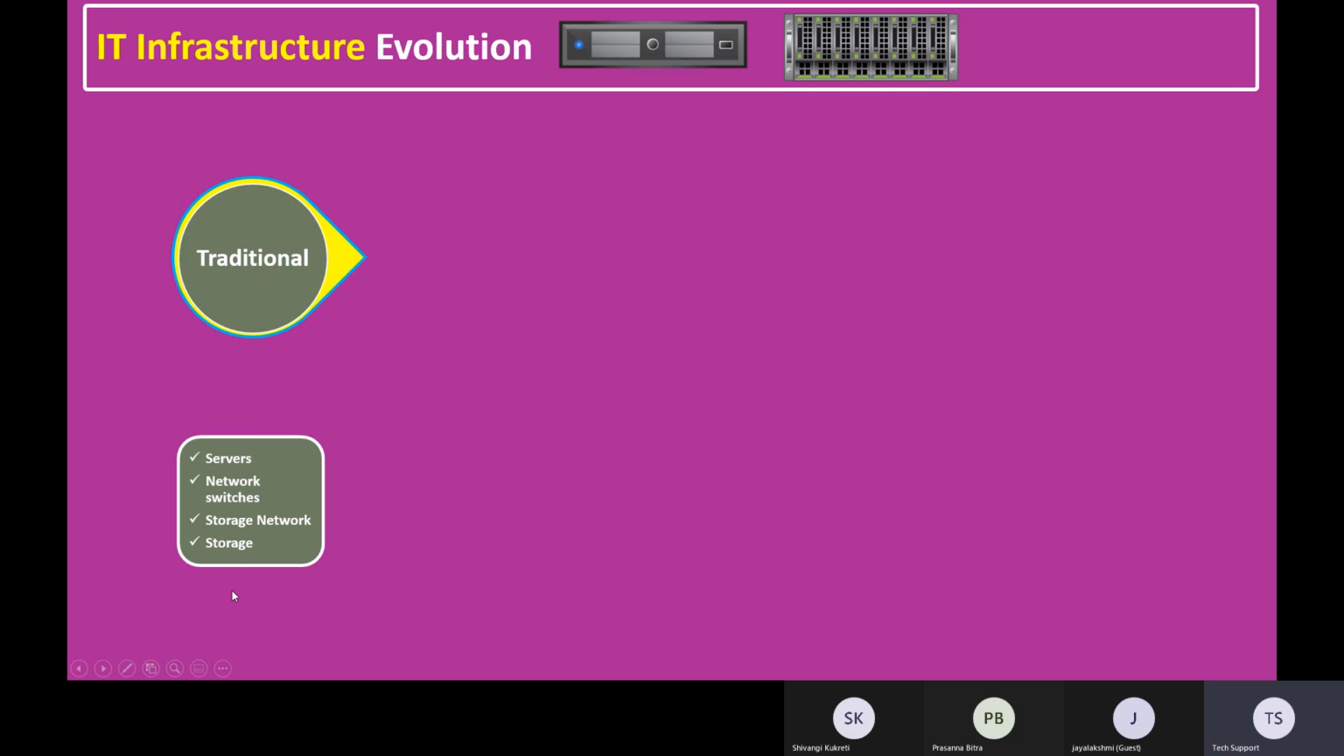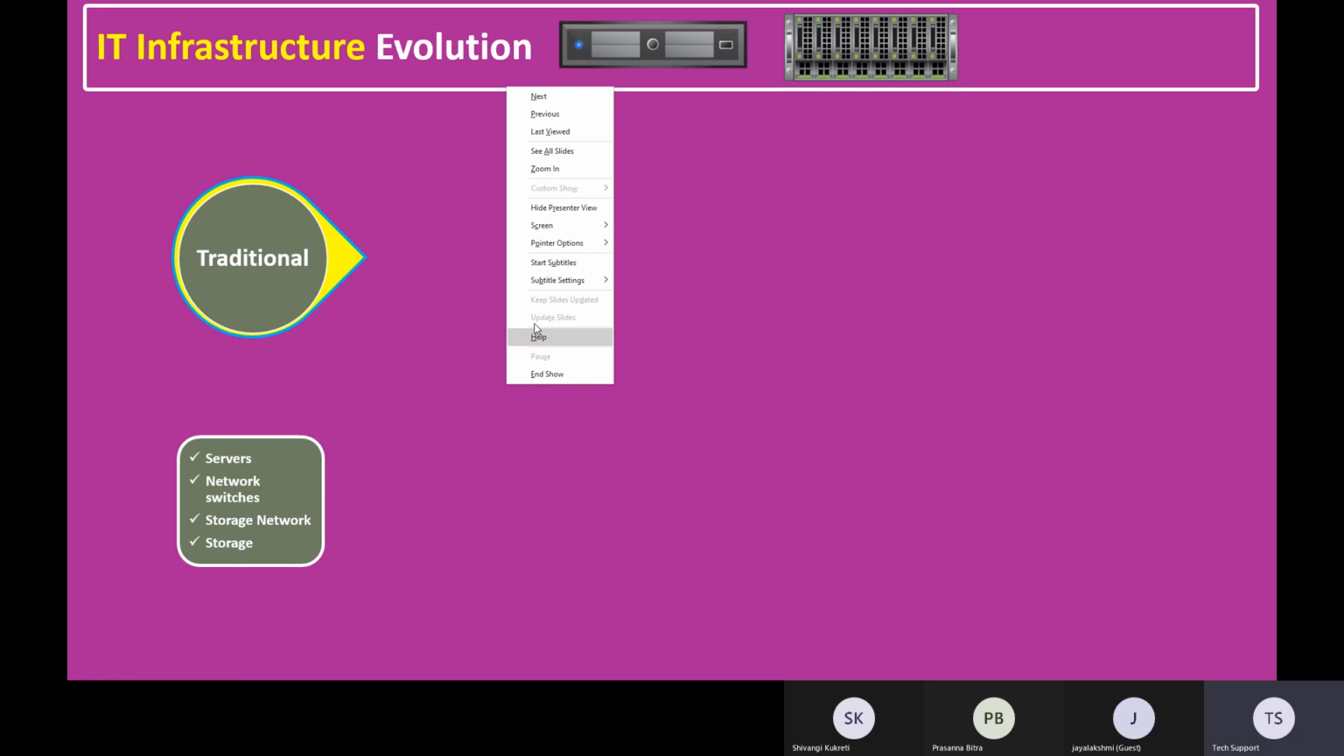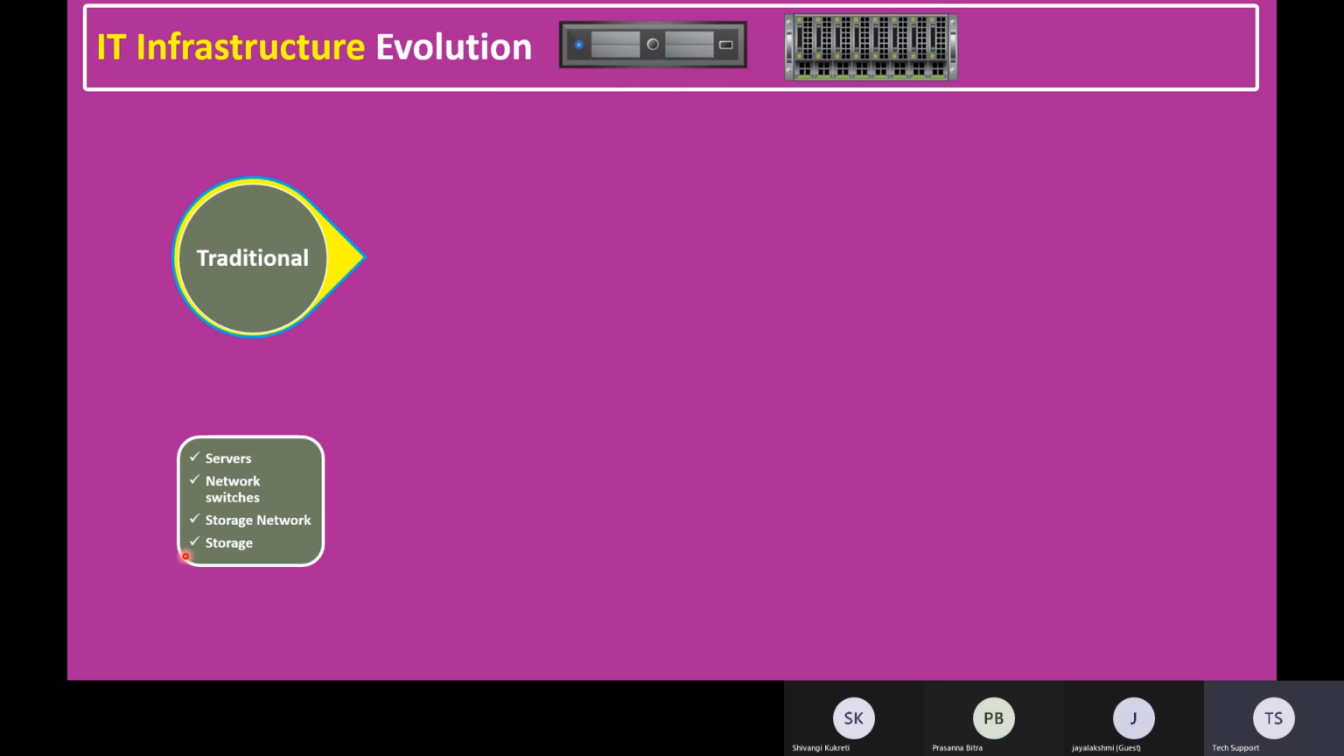This is the traditional environment concept, but in our traditional environment, for servers, we require a separate management team like server engineers. For network switches, we require a separate networking team. And to maintain the storage network and storage, we require a storage team. That is our traditional architecture scenario.